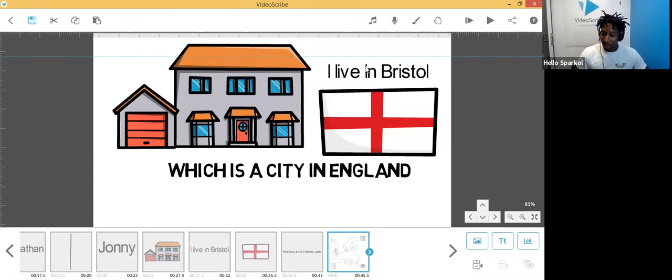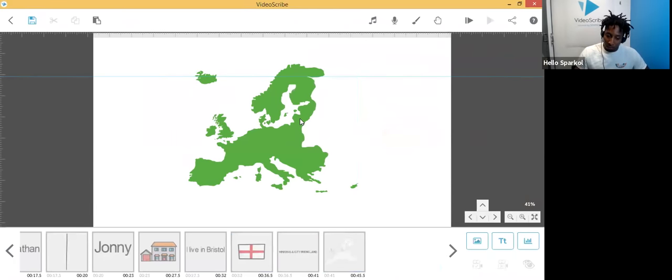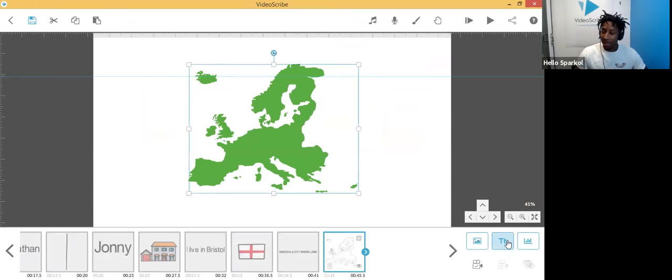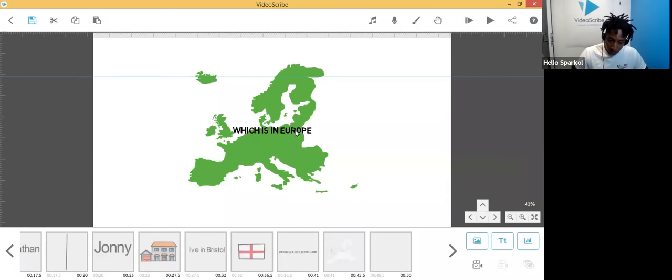The text says I live in Bristol, which is a city in England, and then my next element is an image of Europe. So I'm going to add some text to say, which is in Europe. With the basic font, I know that it's all capitalized, so I know that it will all show in caps.